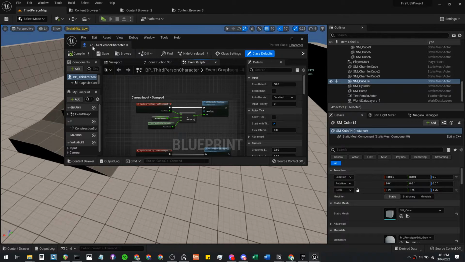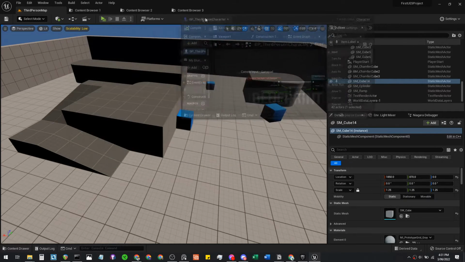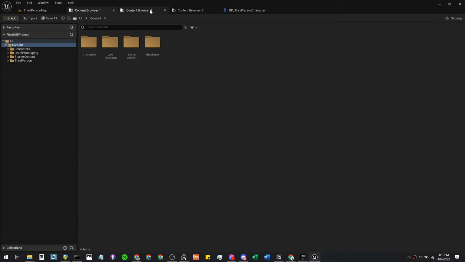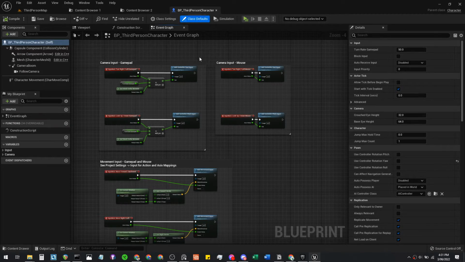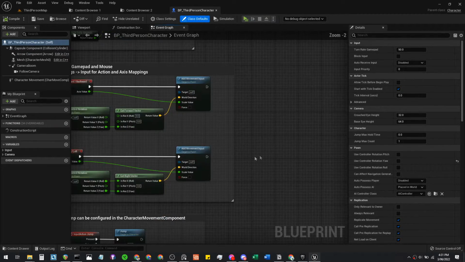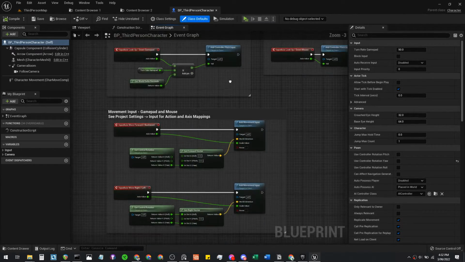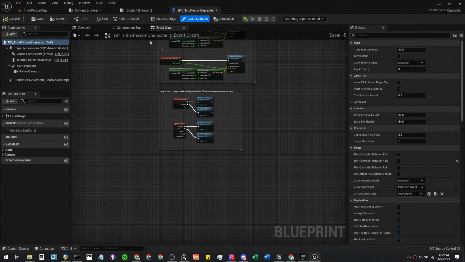What I like to do is to drag these blueprints over to be like a tab like this, so you can kind of cycle through these things. Let me close Content Browser 3. Blueprint third person character. So here is some of the code attached to your player. You've got your look, your camera inputs, movement inputs, jump inputs. So that's your event graph.